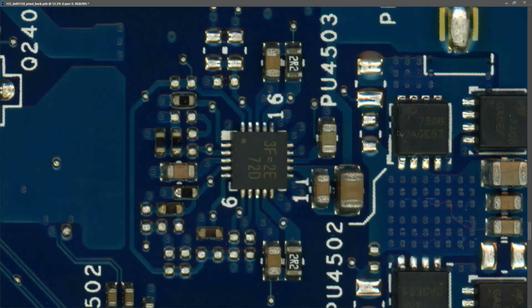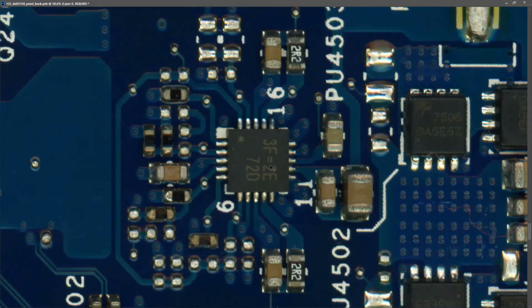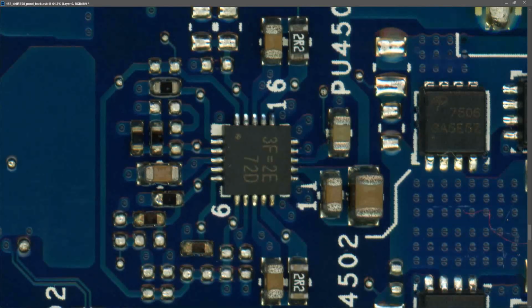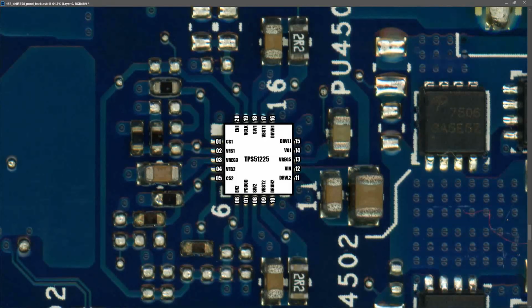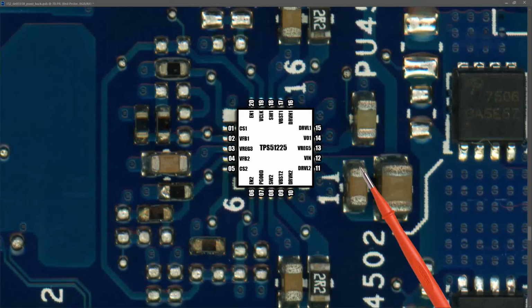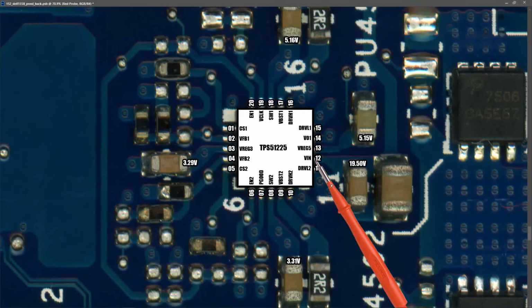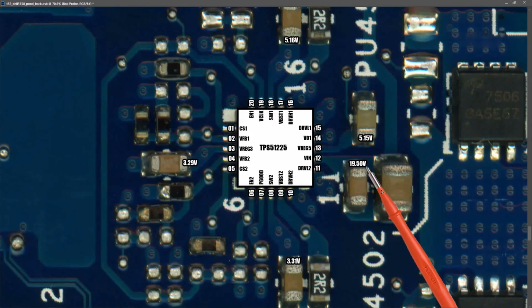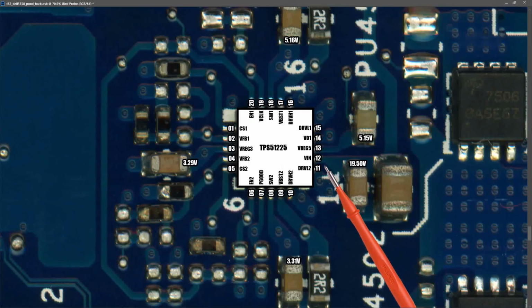Back to our motherboard, and I have located PU4503. So this is our TPS51225. Let me mark in the pinouts just so we can see everything a little bit more clearly. And with my multimeter in volts DC in the 20 volt range, I took the following measurements. First of all, starting with our input voltage, VIN on pin 12, I measured 19.50 volts. So this is our main input power rail, and it's getting to our input for our TPS51225.